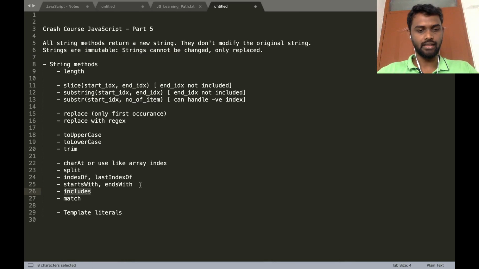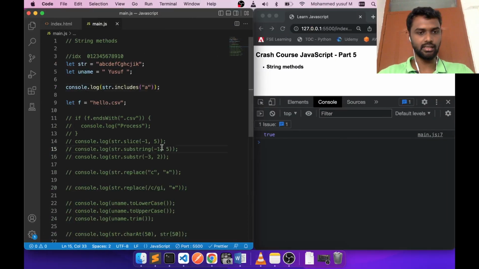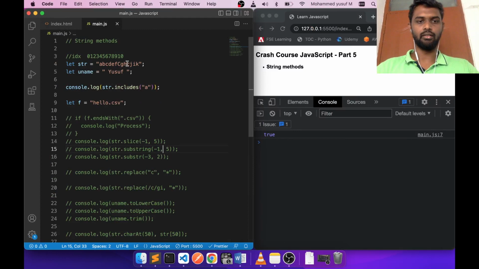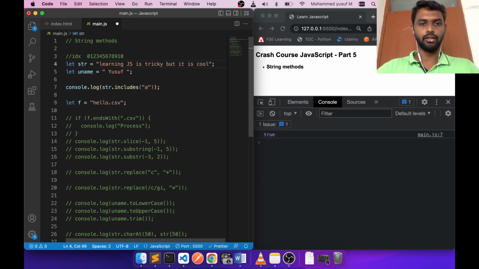The last one is match. So match is actually something that has come recently. It's really nice. Let me give an example here. I'm going to have a big sentence: "Learning JavaScript is tricky, but it is cool." Now I want to find how many times the word "is" exists in that particular string. So how can we do that?